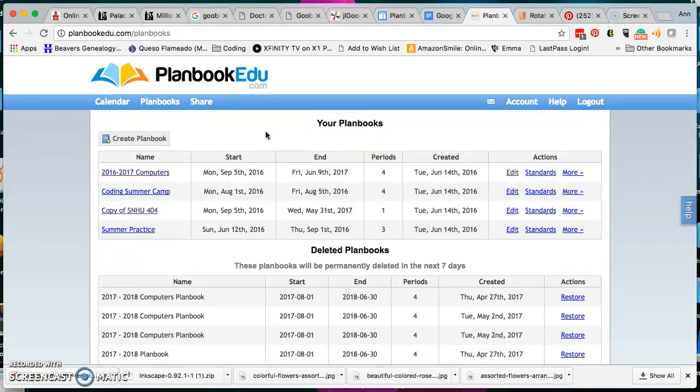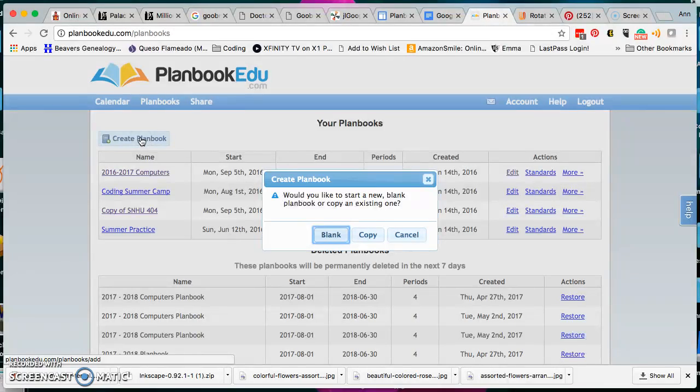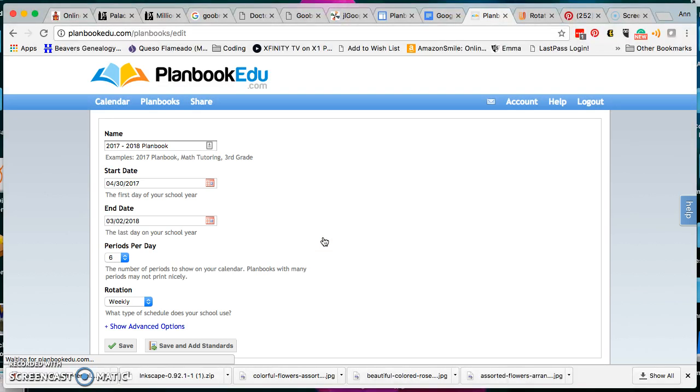When you log into your account, you'll come to what I call the dashboard page, which is basically a list of all of your plan books. Yours is obviously going to look a little different from mine because this is going to be your first plan book. So let's go ahead and click Create Plan Book. You'll see a pop-up window comes up. It asks, do you want to start a new blank plan book or copy an existing one? Because this is your first one, we're going to start a new blank plan book.